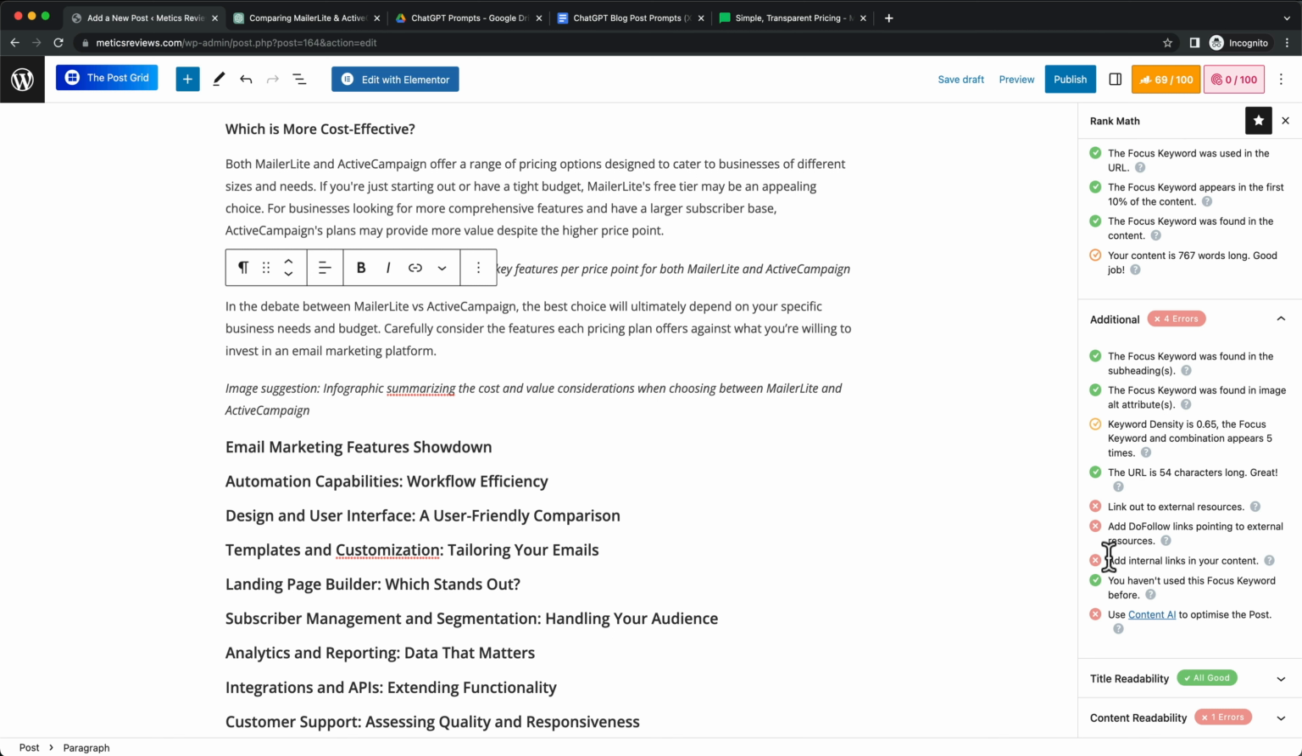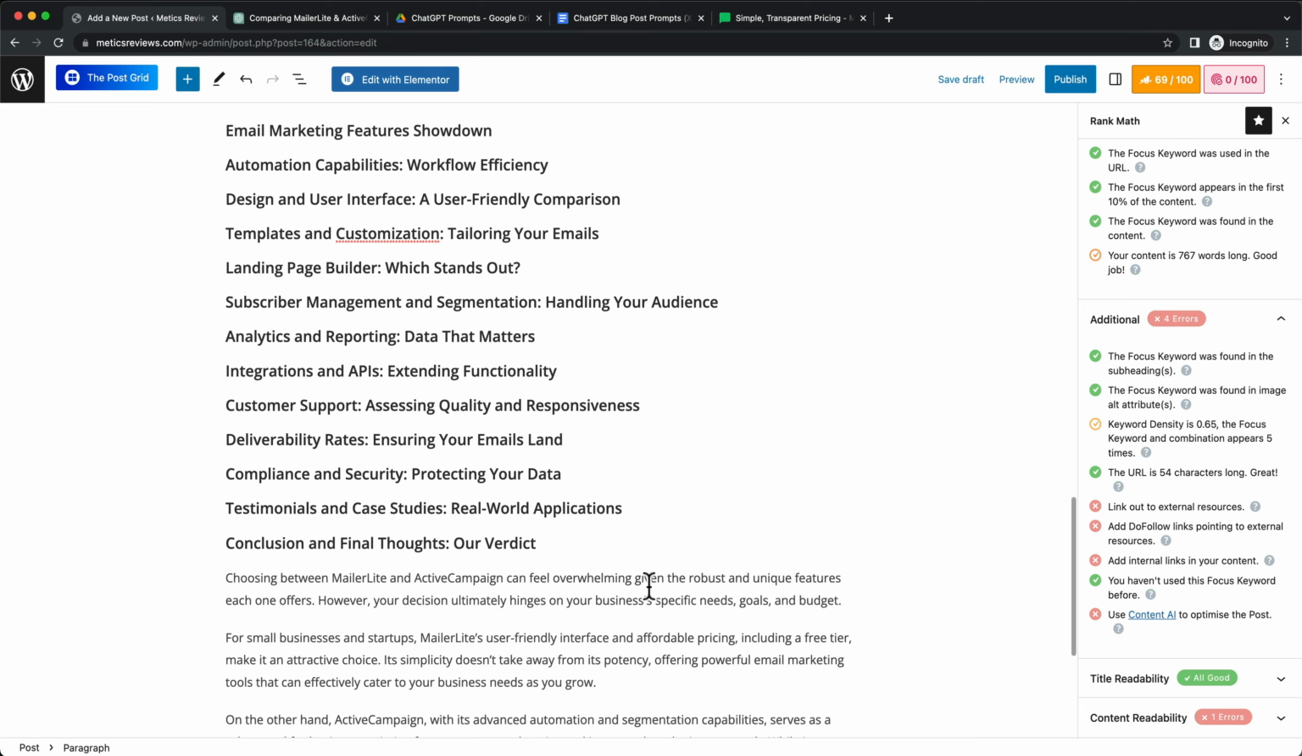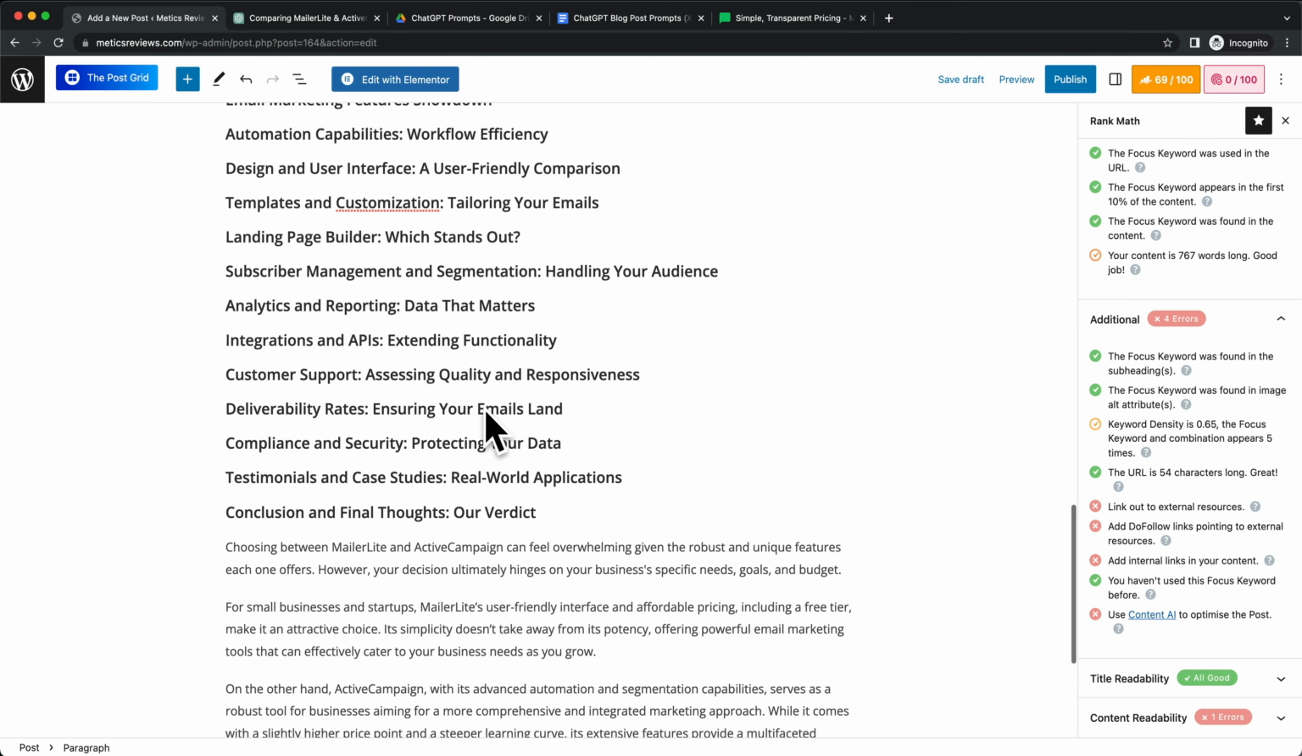And then the next one, add internal links in your content. And this would just be links to other blog posts, which also naturally happens once you have some more blog posts. For example, for this article, at the end, we could talk about alternatives and then link to our other comparison posts or our other email marketing tool reviews, to our other blog posts. And then this will turn green as well, which also helps SEO. The focus keyword is fine.